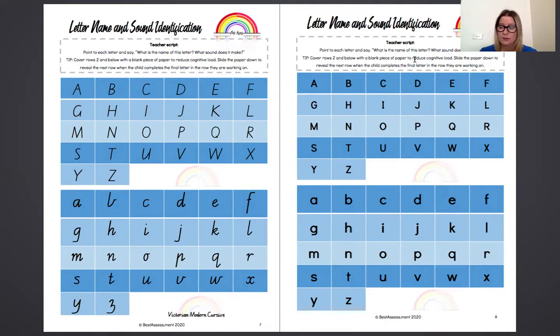A major tip that we have to reduce cognitive load and to keep the children focused is to have a blank piece of paper in which you cover rows 2 and below, just so the children aren't overwhelmed or getting distracted by the other things on the page, as we know can happen quite often and easily.